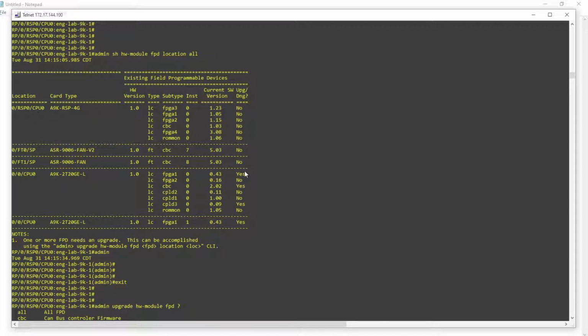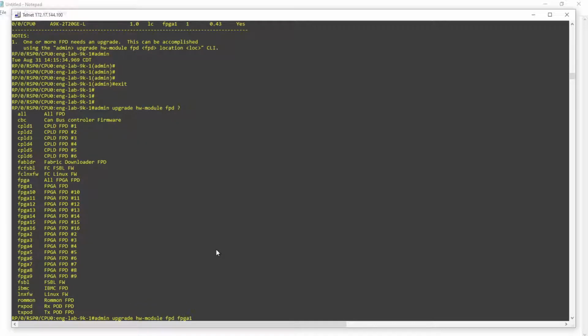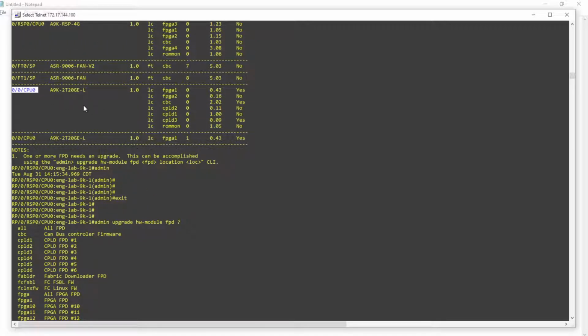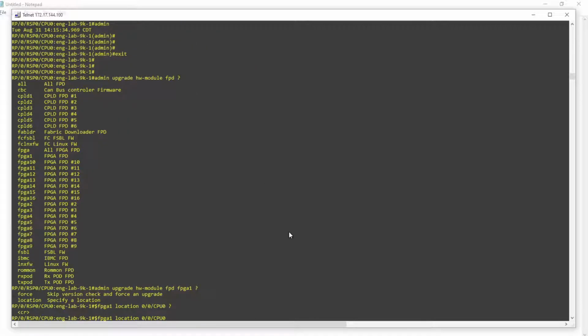So if we go back up here, we can see in slot 0 on this 2x20 module, FPGA number 1 has a yes beside it, so it can be upgraded. So highlight that, paste that there. See, that's one of the options. Question mark says location. Then go back over here, pick this location, and that's it. By the way, if you don't have your terminal set, it puts a $ sign there to signify that it's word wrapping. So I'm going to highlight that real quick and change my terminal width to 300.